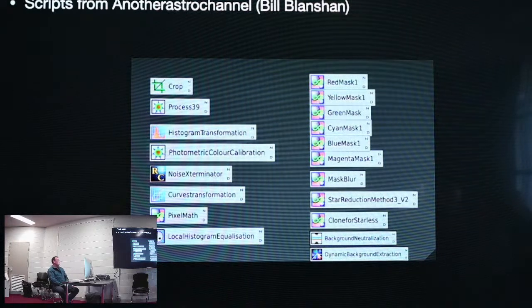Right. So lately I've been using a lot of scripts from Bill Blanchard. He's got a YouTube channel called Another Astro. He's a really clever guy and he writes the PixInsight scripts. There's the star reduction methods he has, and there's also some other SHO palettes and HO palettes he writes, and the colour masks are very useful and are quick.